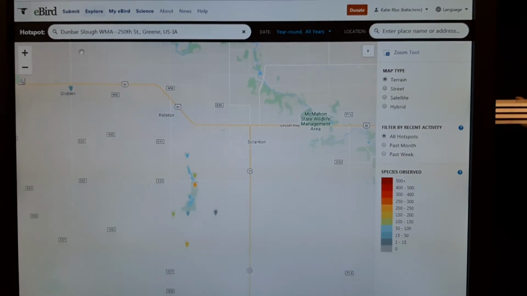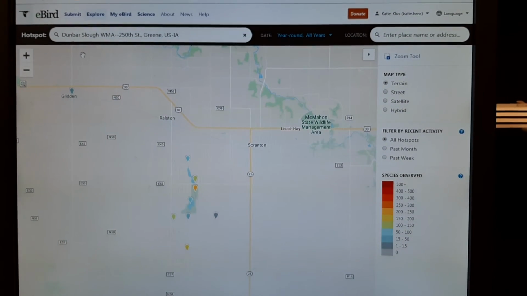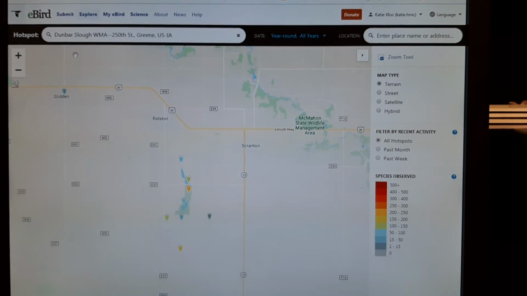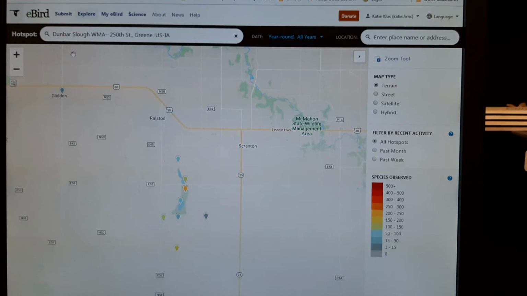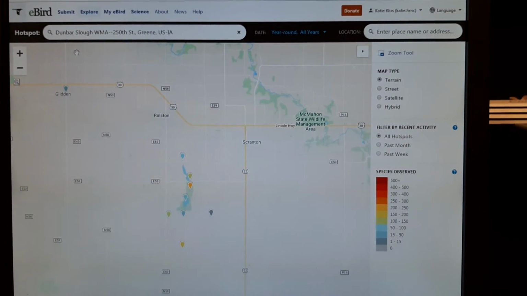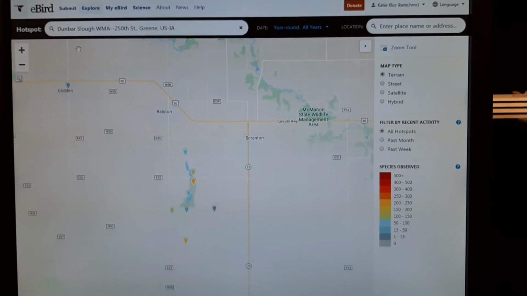But I get it. It's sometimes hard to photograph birds, especially if you're new on the block, especially songbirds and things that are in brush and thickets and are hard to take pictures of.